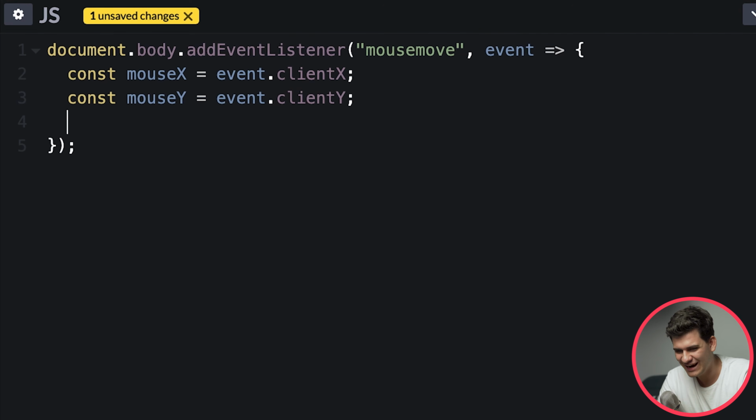Okay. Now here is where the really cool GSAP functionality comes in. We can refer to the library GSAP, and then here we can call the to function, where we're going to pass in the class that we're referring to, which is shape.